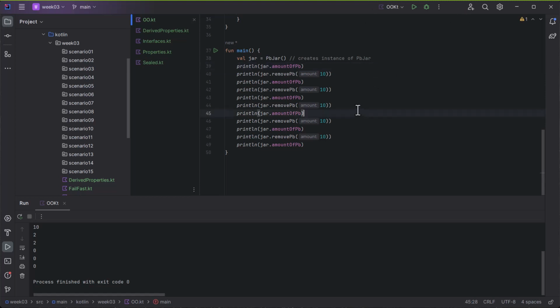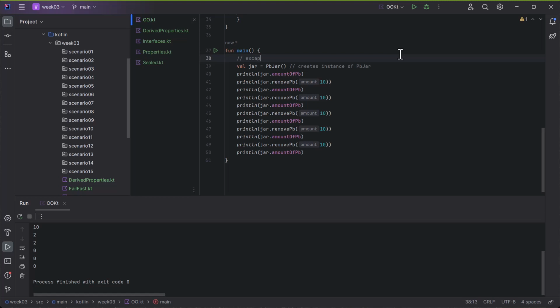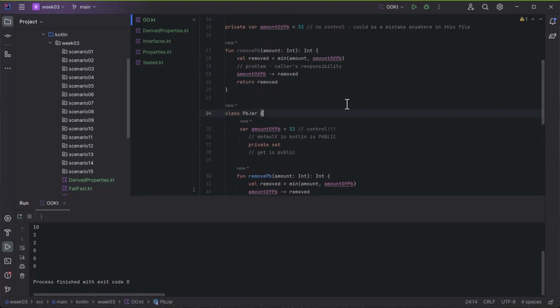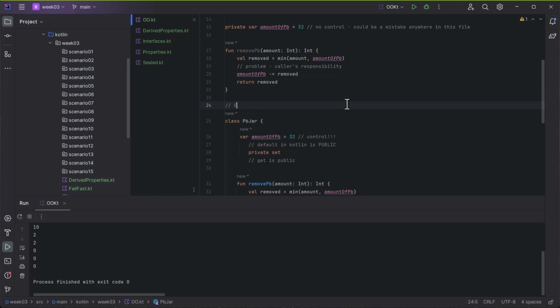So this now exercises control, and that's great for encapsulation. Or encapsulation is great for control. Oh boy, I'm having one of those finger days. There we go. Okay, so any questions on that?